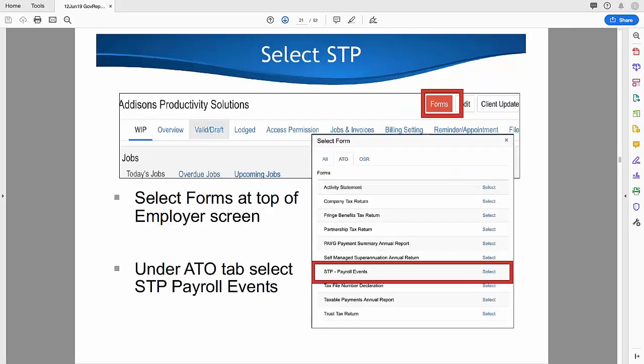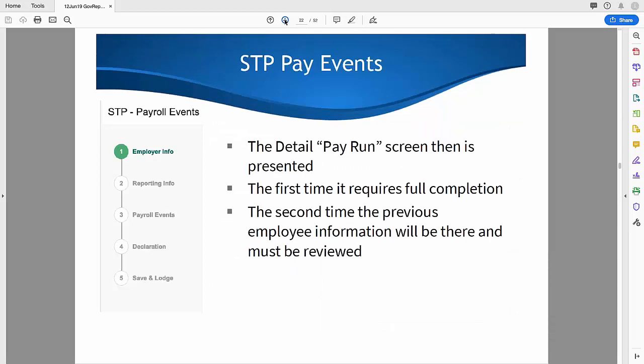On the top of the screen, there is the Forms area. And in here, you will select the STP Payroll Event. And it's going to take you through these 5 steps. It's going to take you through the detailed pay run screen. It's going to require full completion the very first time.